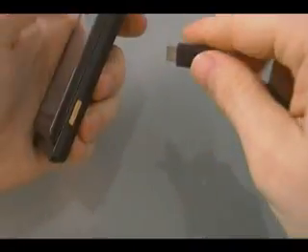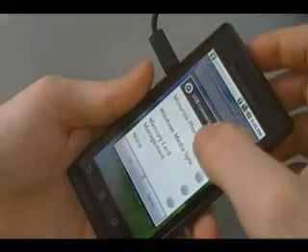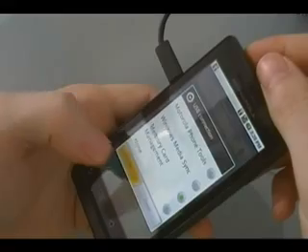Okay, now we're going to need to plug in the Motorola Milestone. Plug it in like that. And then we're going to pull down the top, tap that, and hit Memory Card Management, and OK.